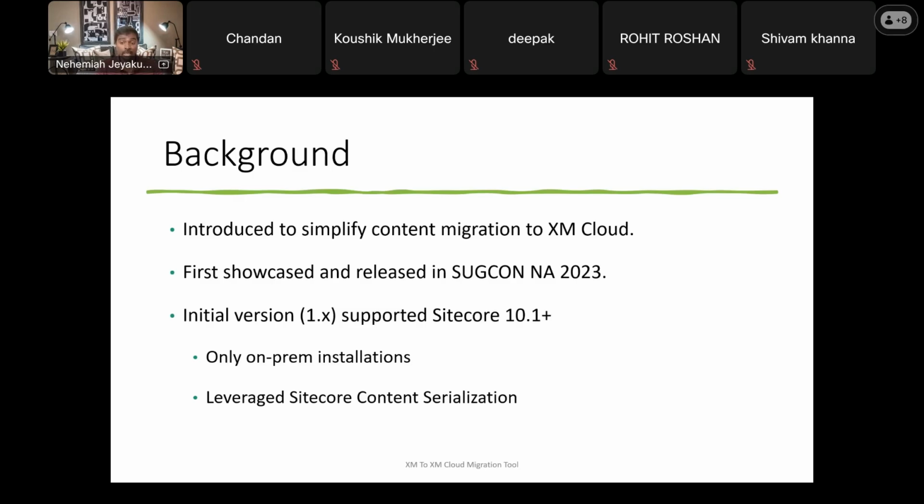This tool can also help you migrate your Sitecore users and invite them to the XM Cloud organization. Whenever you migrate users with this tool, it will invite those users to the XM Cloud organization, and an invitation will be sent to the user's email, which is available as part of the Sitecore user.